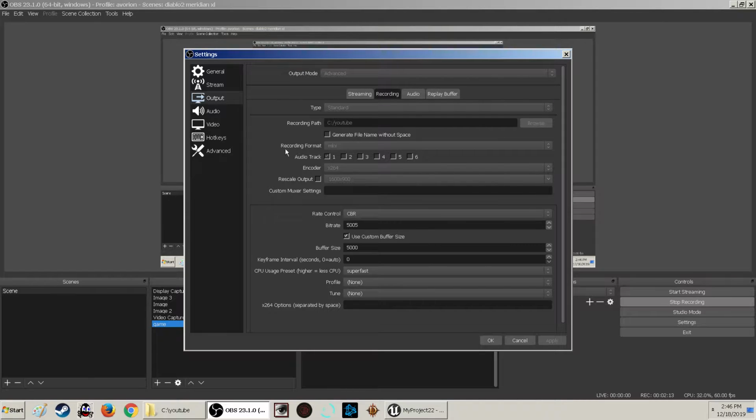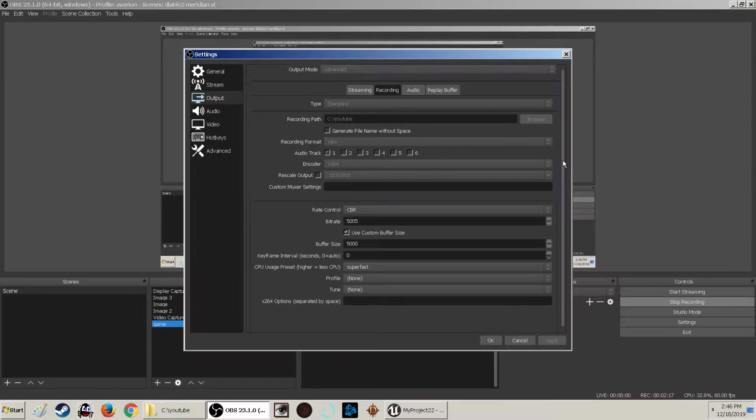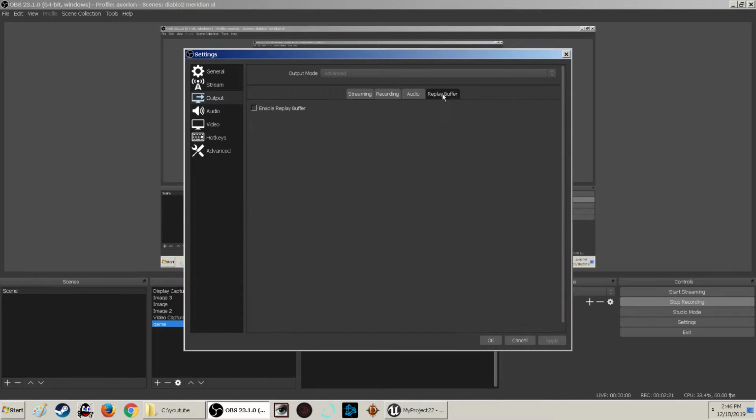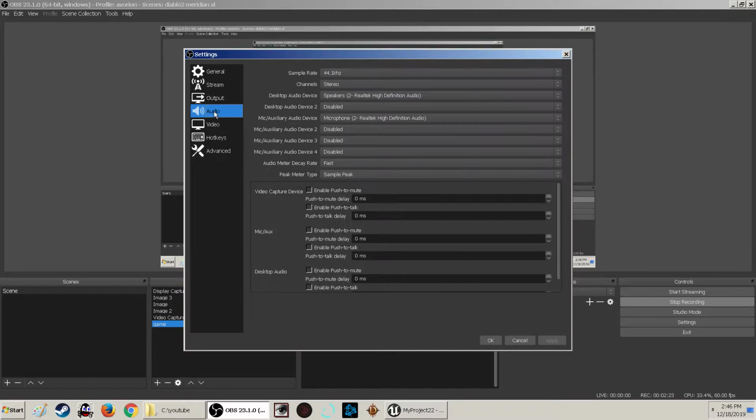In the recording area, same kind of thing. I put it on super fast so that it just goes. Audio, not much there. Replay buffer, I don't have that enabled, although I should. You might want to put this to 48, whatever it is there. This is where you set up your speakers and microphone as well. You just see what I've done here. Not really worrying about that.